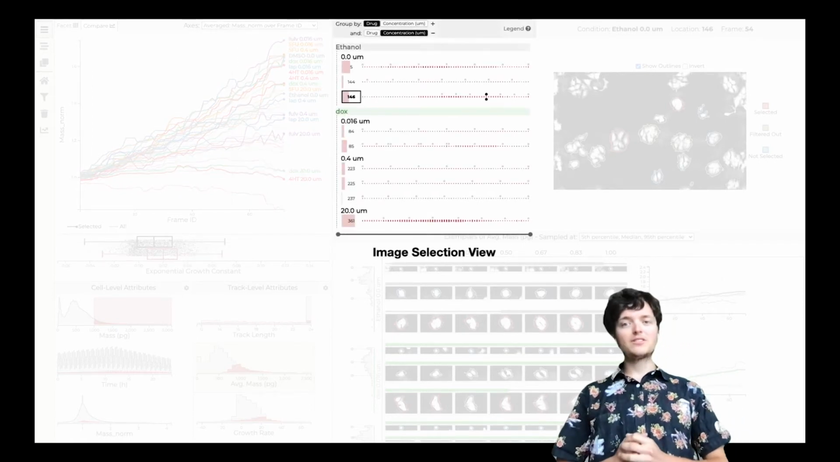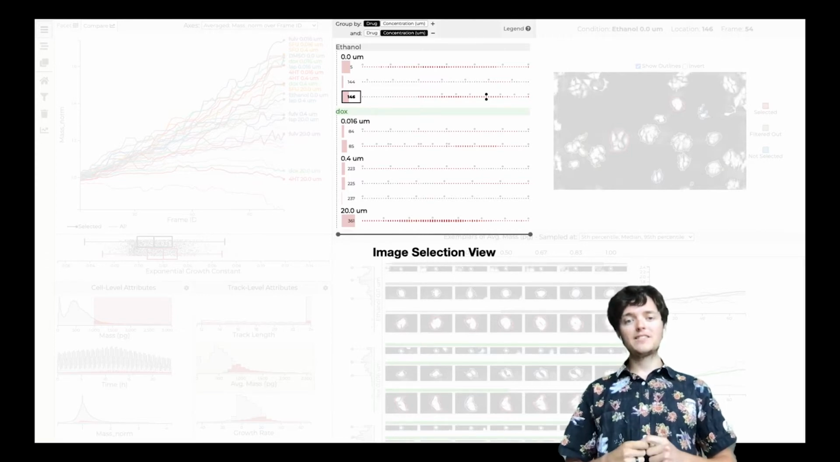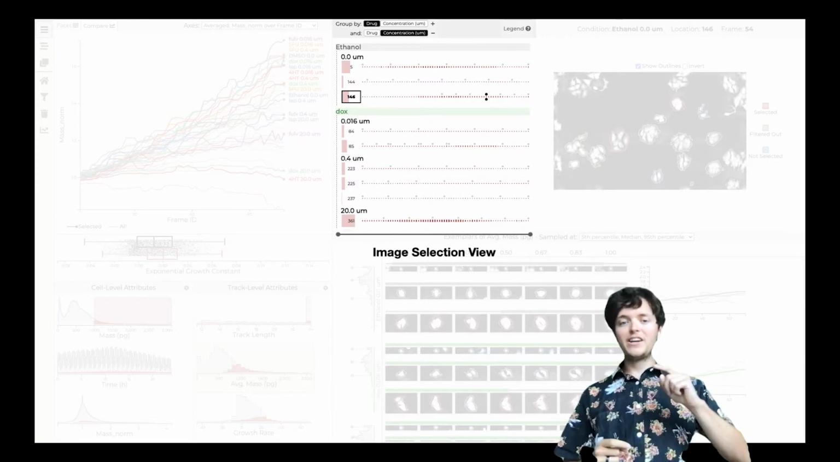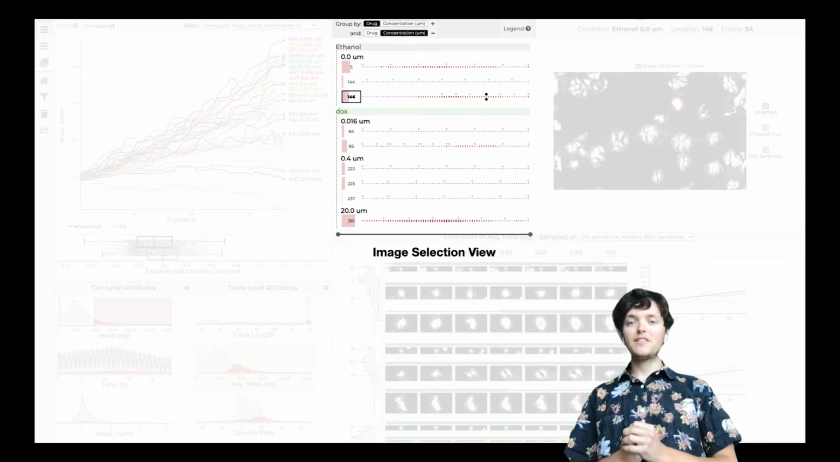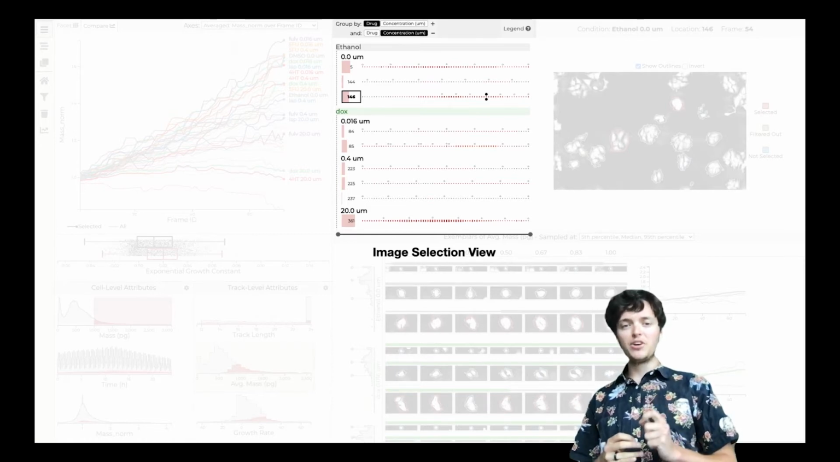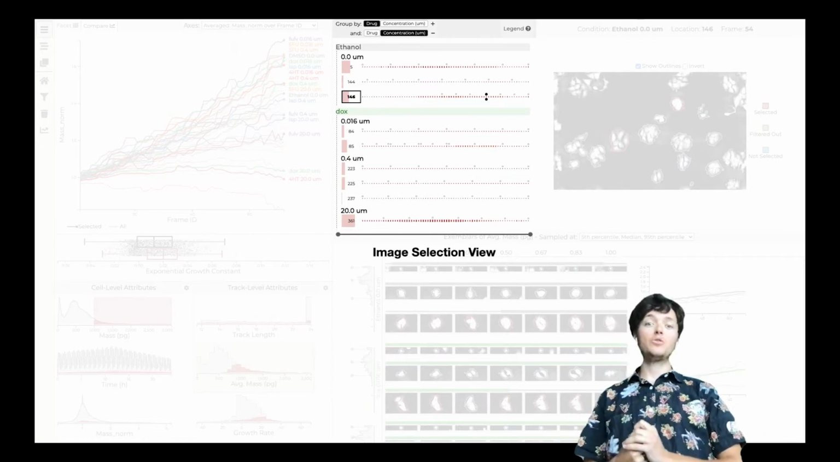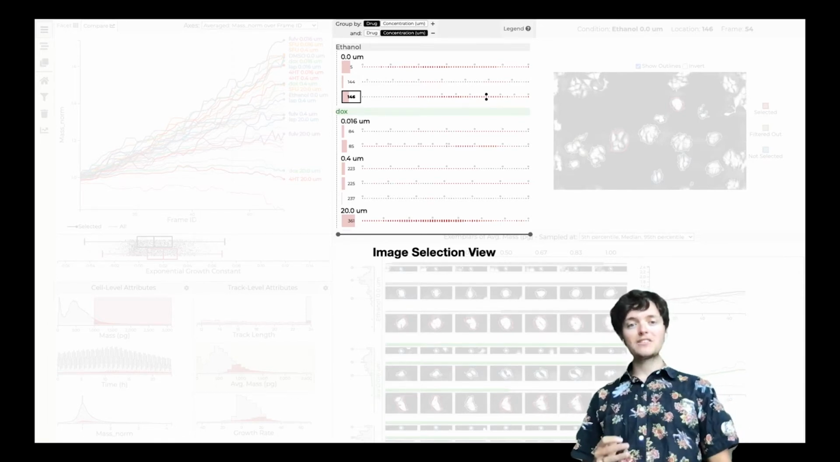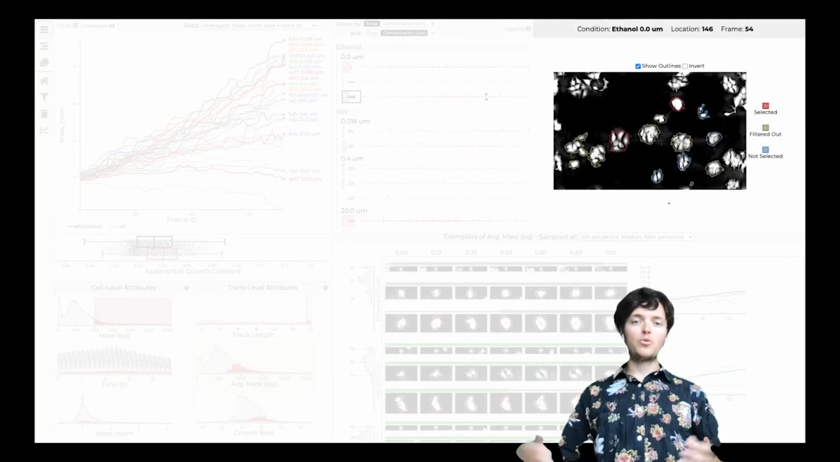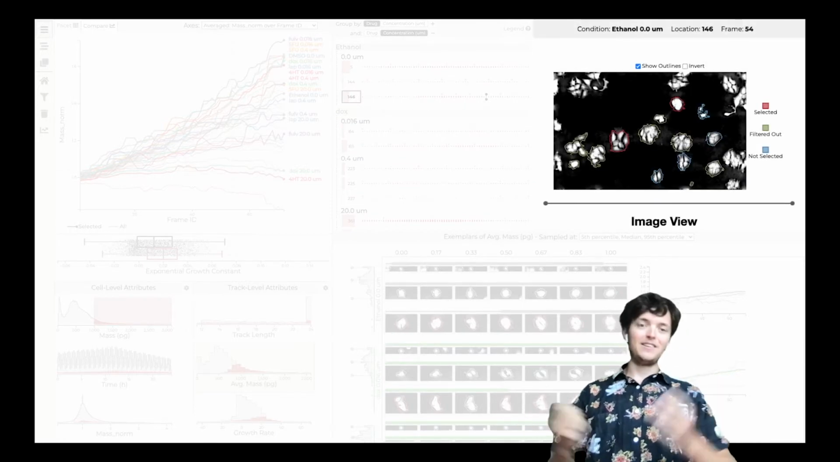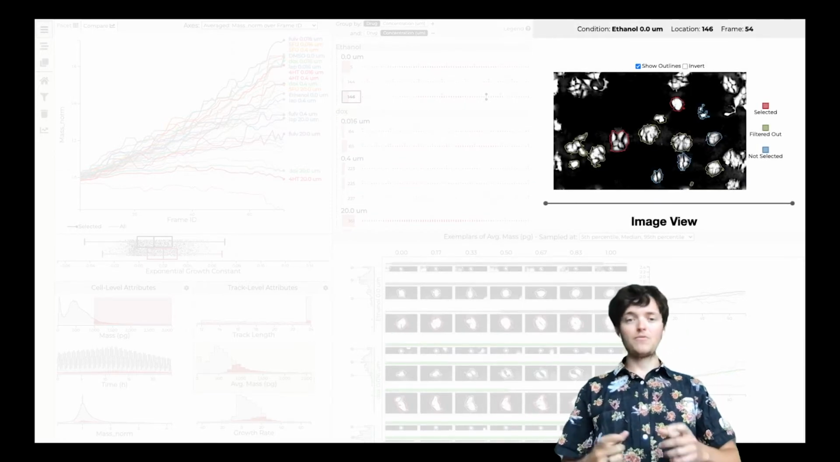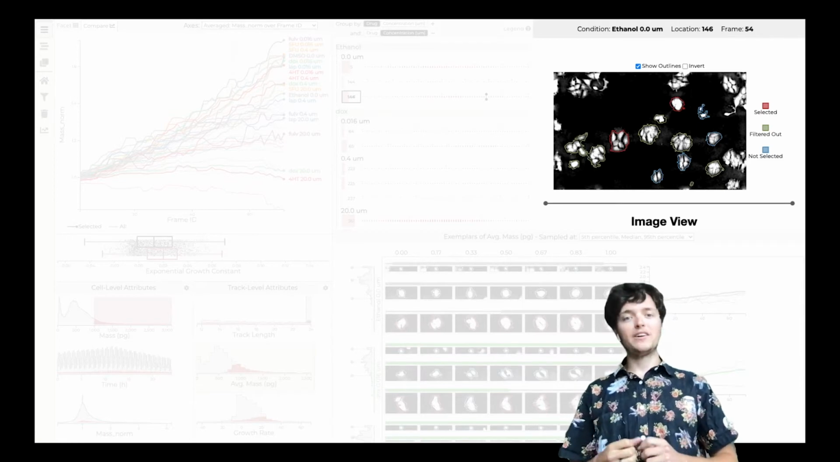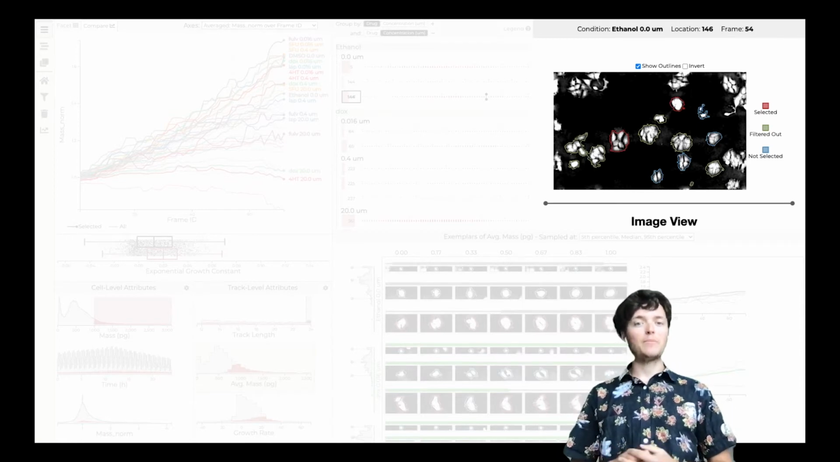Each of the rows that you see there corresponds to a single imaging location, and each one of the little tick marks corresponds to a single image or image frame at that location. Now, once you select one of those tick marks, you can then view that corresponding image within the image view, which shows you that raw image data, as well as the cell boundaries for your segmentation.